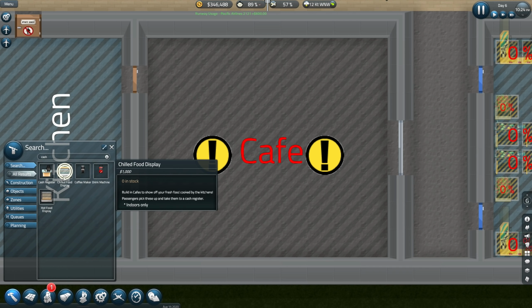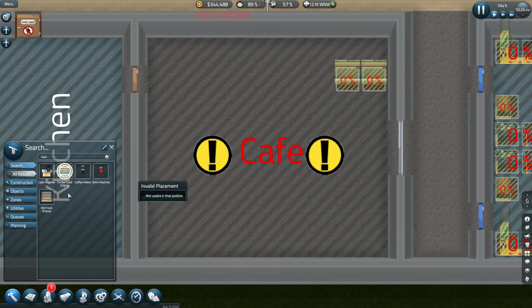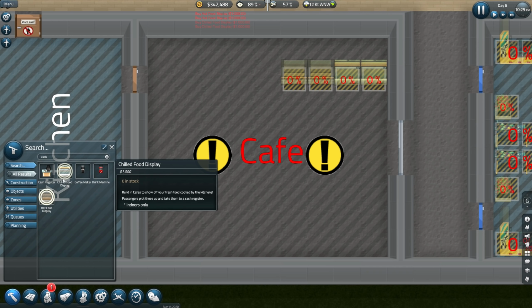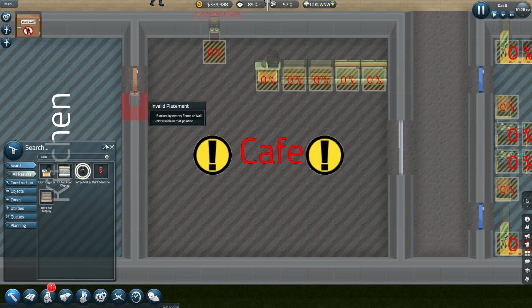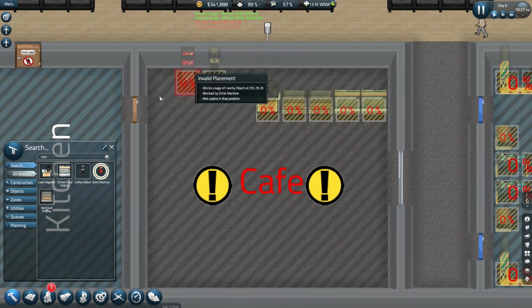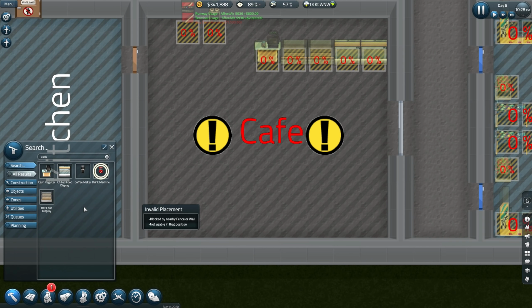So what we want, how much is this? 1,000. Let's do 2 of them. Let's do some hot food displays. We'll do a cash register. Then we'll do a coffee maker and a drinks machine, because those are operated by the customer. So that's a decent little setup there.